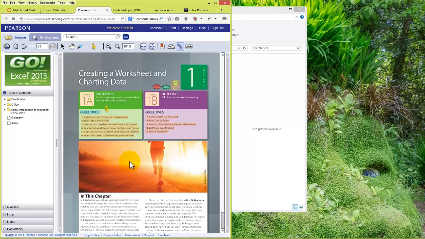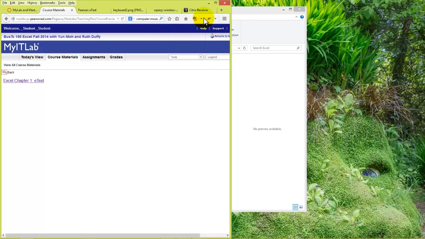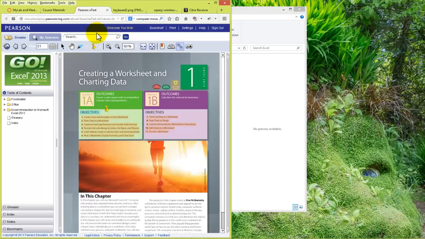You may need to allow some pop-up blockers. You may see a message around here next to the address or at the bottom left side of your browser. Once you allow the pop-ups, you don't have to do that anymore.